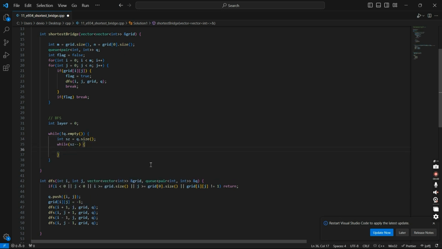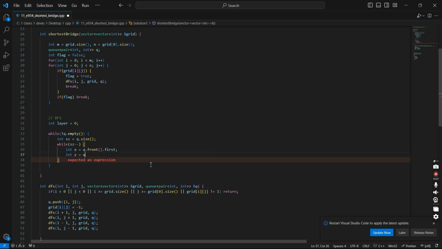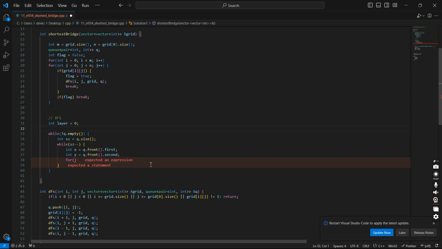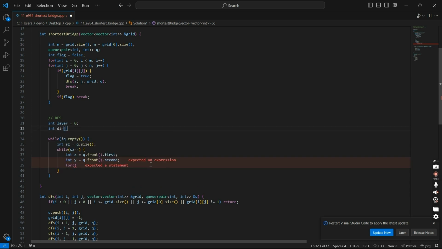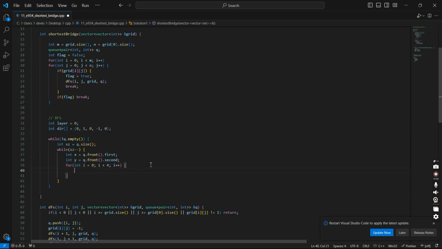So you go by layer. The current layer has q dot size number of elements. So you will be exploring the periphery of your current layer. You take the indices out: q dot front, first and second, and you have to move in all four directions. For directions, p equal to x plus dir, q equal to y plus dir of i plus one.